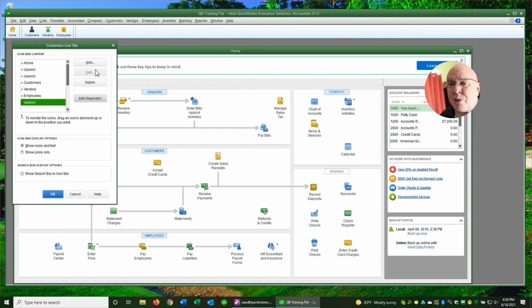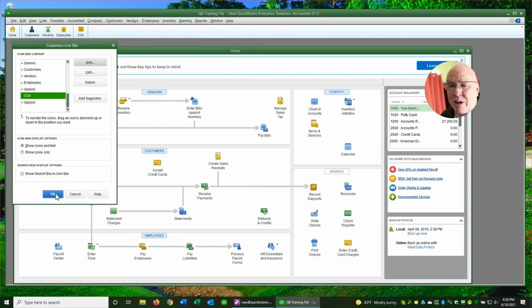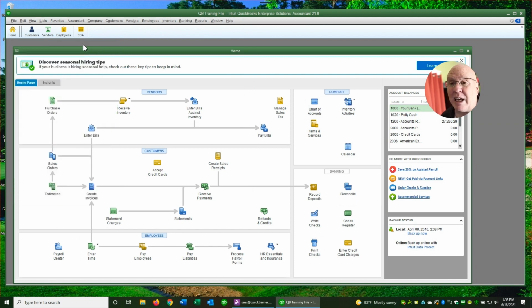Now, it is also true that I can click here and I can begin adding certain things. For instance, I could add the chart of accounts, but I find another way to be a little easier. Now, what is the difference between a label and a description? The label is exactly what you see on the icon bar. The description is what appears when you hover over that icon. So you see chart of accounts is spelled out.